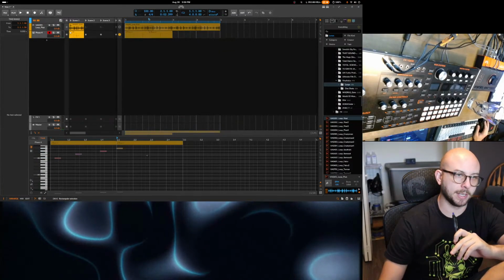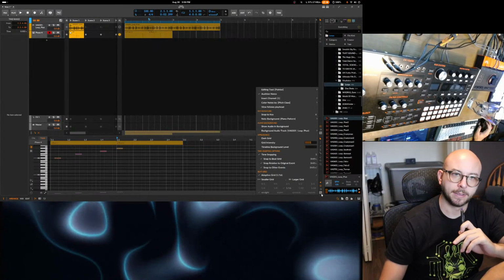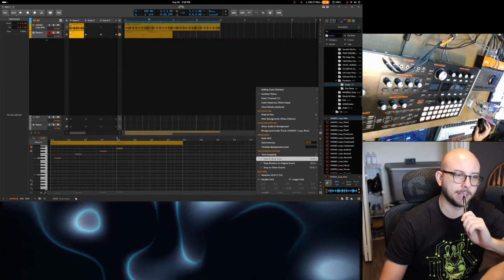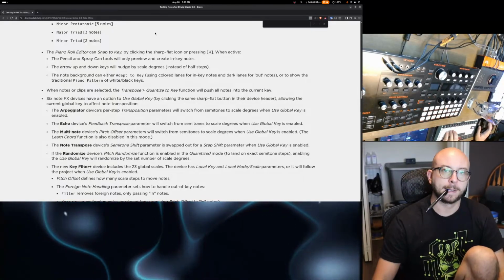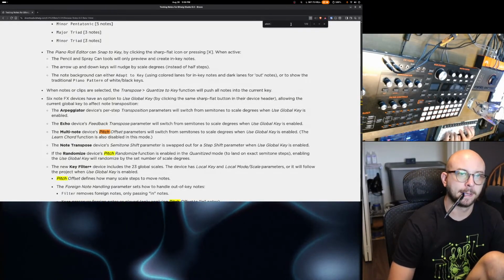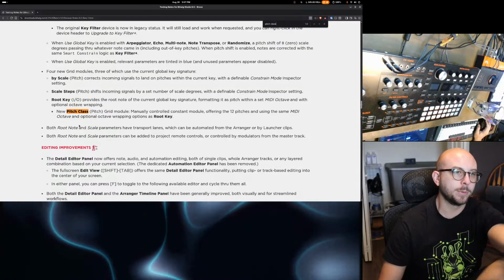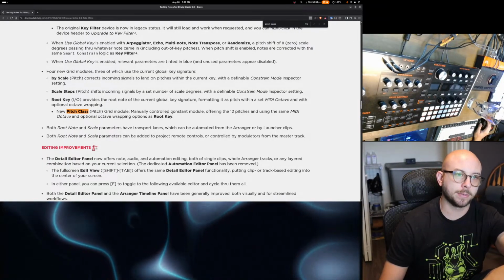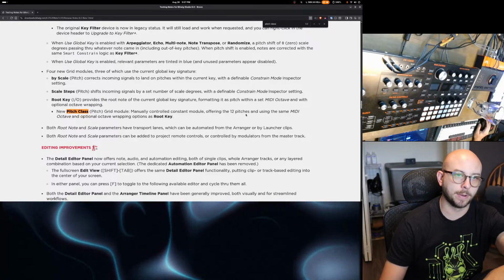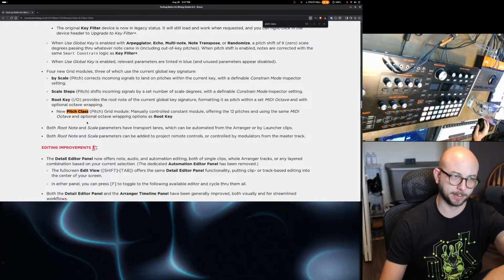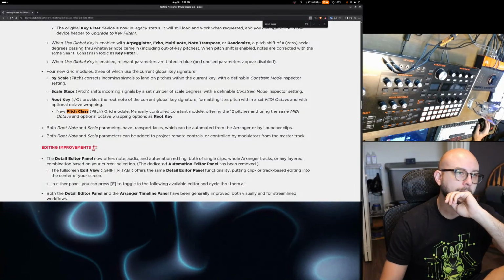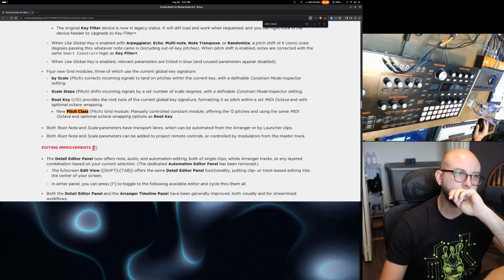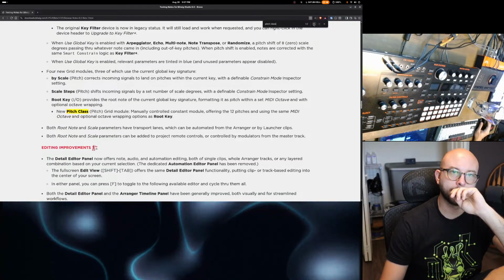They're using this color. What are they calling it? Pitch class. Let me see what their description says. Pitch class. New pitch class grid module, manually controlled constant module offering the 12 pitches and using the same MIDI octave and optional octave wrapping options. Oh, that's just in the grid.